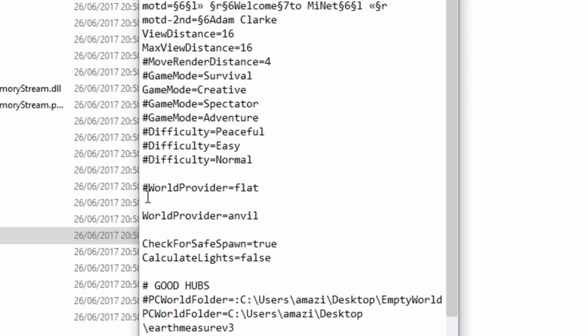The other 2 things here, we've got WorldProvider. Now, one of them has to be hashed out or not. WorldProvider equals flat will give you a basic flat world, and you don't even have to link it to a map. But what we want to do is use the Java edition map that we've just copied to my desktop. To do that, make sure that WorldProvider equals anvil is not hashtagged or commented out.